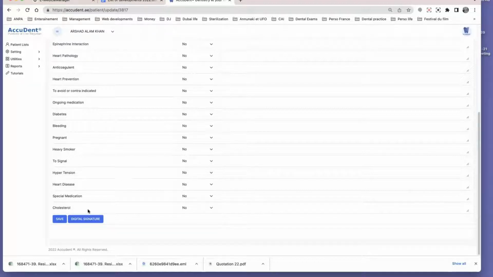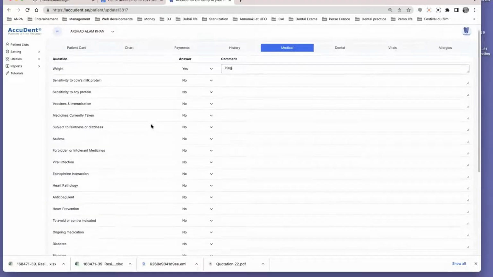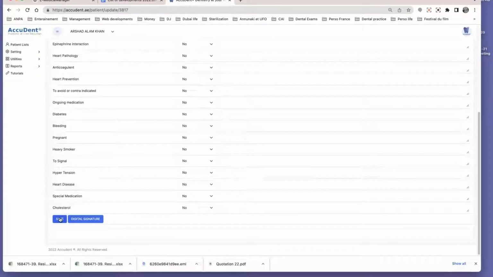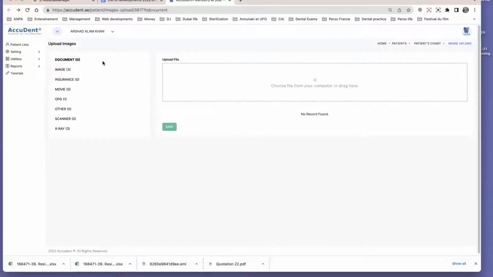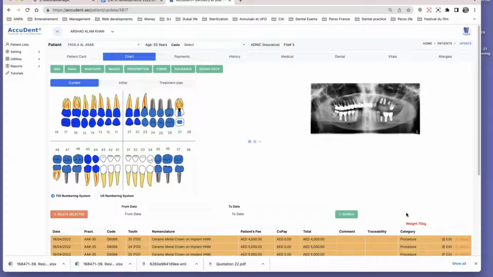For example, about cholesterol, or to signal an allergy, not feeling good with this and this, or you can signal heart disease or not. So when we have one yes like this, it will come by default on the patient's chart. Let me show you. I save. This is saved. We go back now to the patient list, patient chart. And here now we have the weight which is coming here.